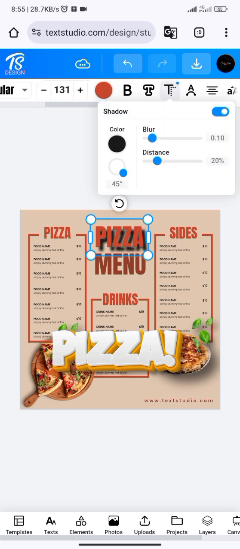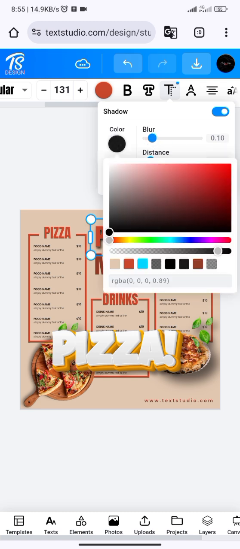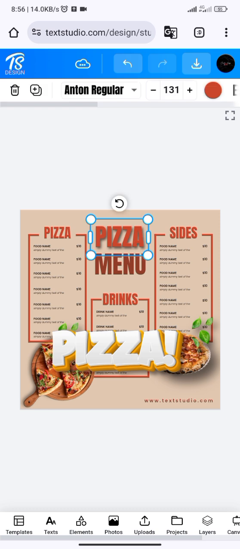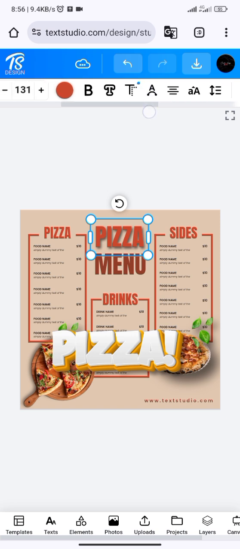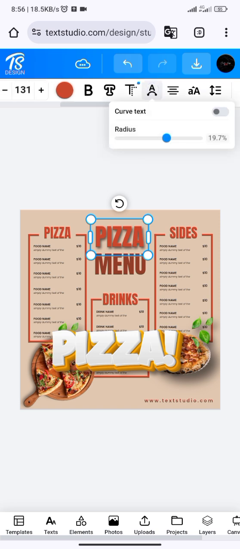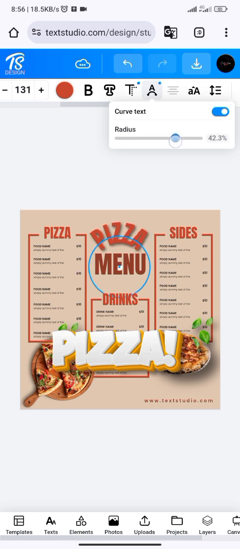You can increase the distance of the shadow and you can increase the blurriness of the shadow. You can also reduce the opacity of the shadow, just like Pixellab. You can also reduce the opacity of this shadow in this design, and you can rotate the text. Look at this letter A, you click on it, and then if you want to curve the text, can you see this, guys? You can curve.